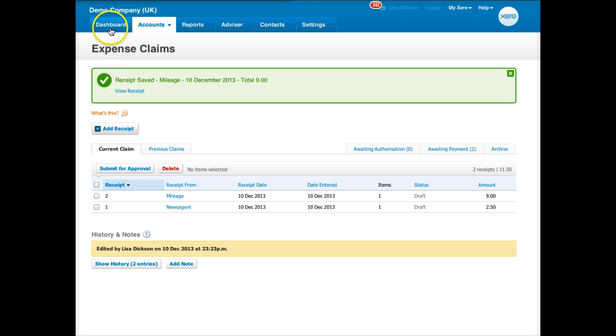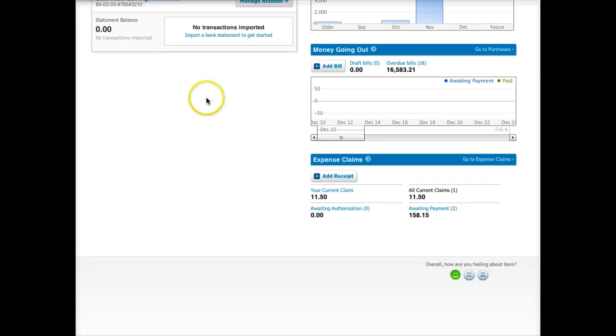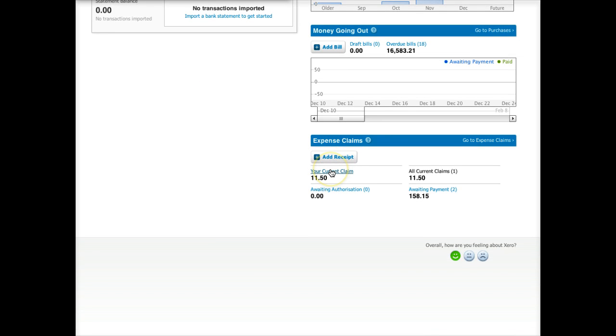Now, if I go back to the dashboard and go down to my expense claims, I can see that I've got two claims that are current, none awaiting authorisation and two awaiting payment. So until I go and authorise that expense claim, it will sit there as a current claim waiting for me to do something with it.